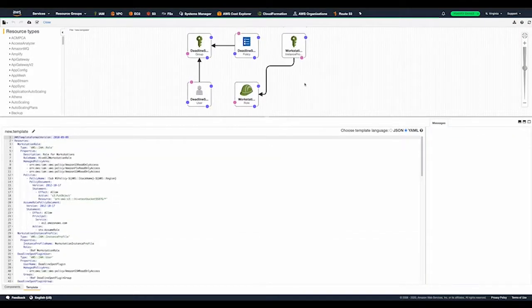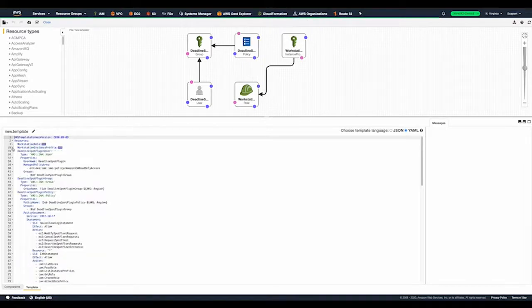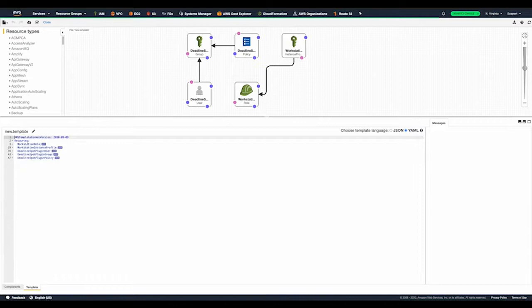So we can see the template contains a handful of components. We have a deadline spot plugin policy, which is linked to a group, and that group has a user connected to it called deadline spot plugin user. We also have a workstation role, which is connected to an instance profile, which we use to give EC2 instances specific permissions. Looking at the template code, we can see each of the individual components. I won't be able to go into detail on how templates are structured, but let's take a quick look at what each of these components look like.